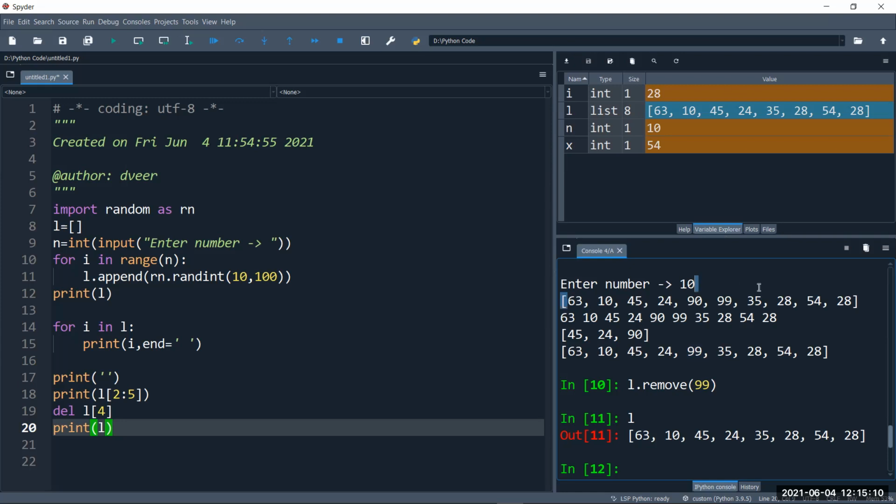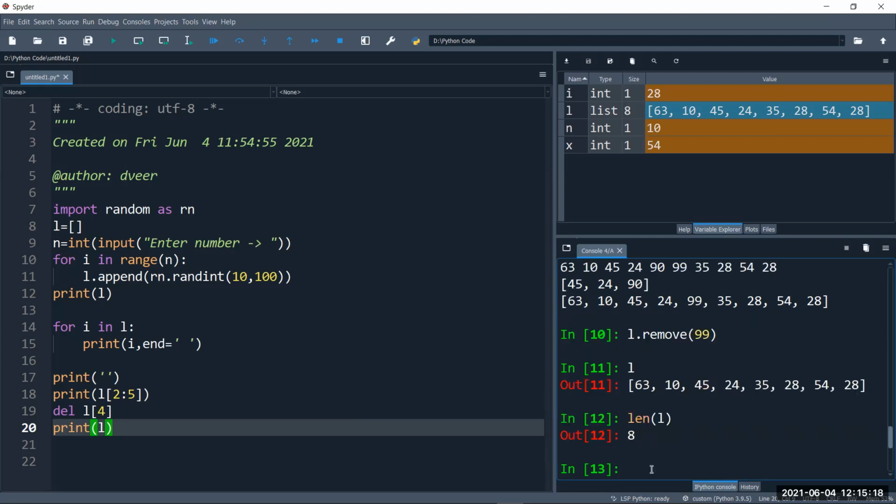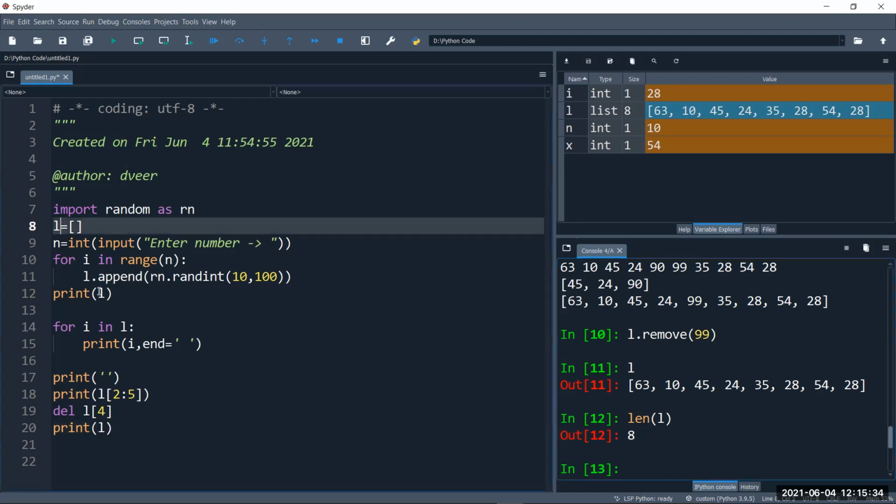We had created a list of 10 numbers. Now there are just 8. You can check it here. You can write length of list, so it is printing 8. Is this thing clear? Even on the console, you can do these things. Is it clear? Yes, sir. Okay. Let us take up one more example.